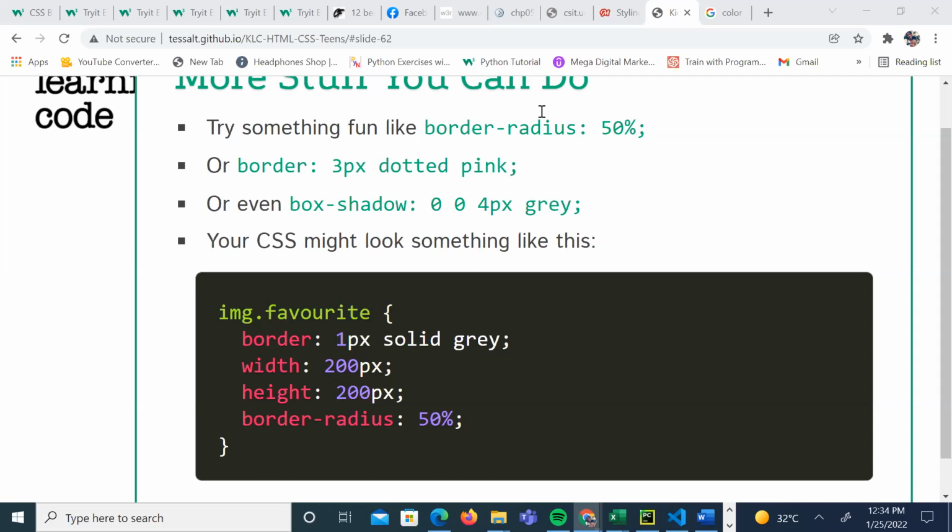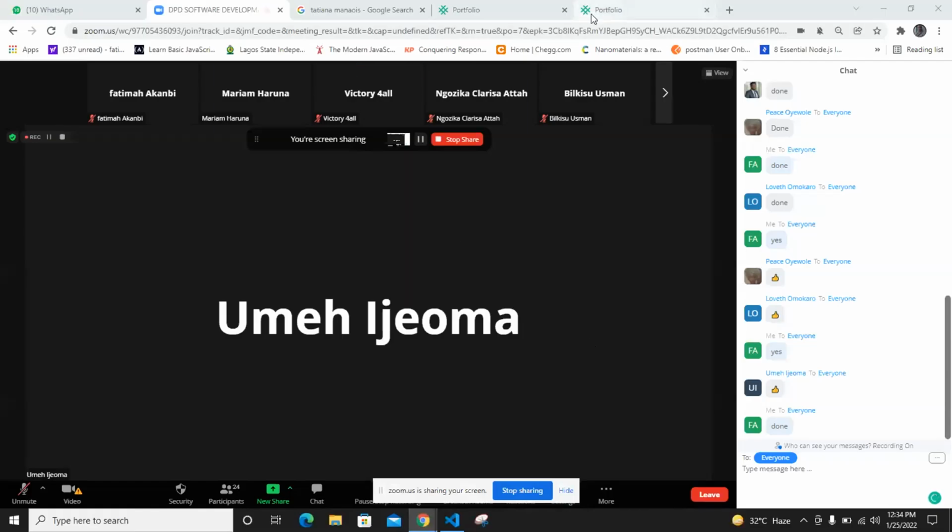Okay, Fatima said she's done, so I'll stop sharing. So Fatima, share. Sorry, what was the border radius? 50%.